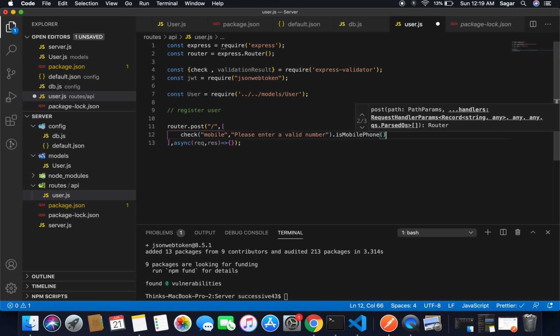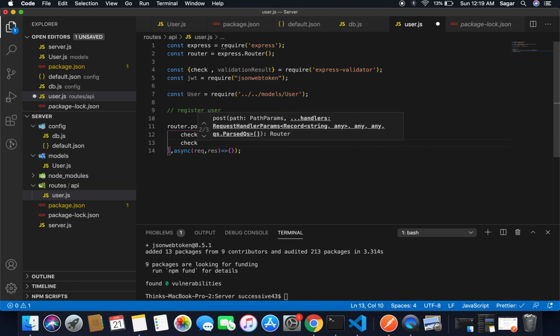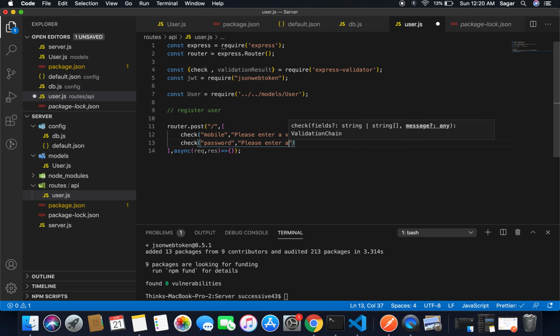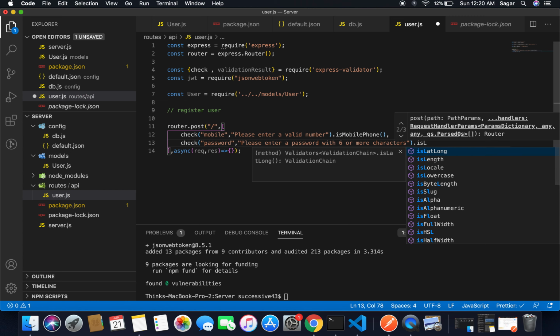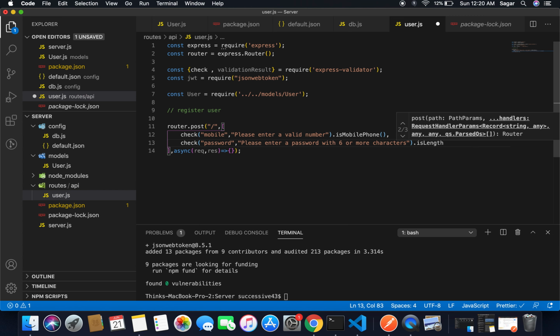Next check I have to make is for the password. And for password, I'm not going to do much. I'm just validating its length only, and here I'm going to give the message, please enter a password with 6 or more characters. It should be isLength, and I have to pass its length inside it. I'm going to pass min, and it should be 6.